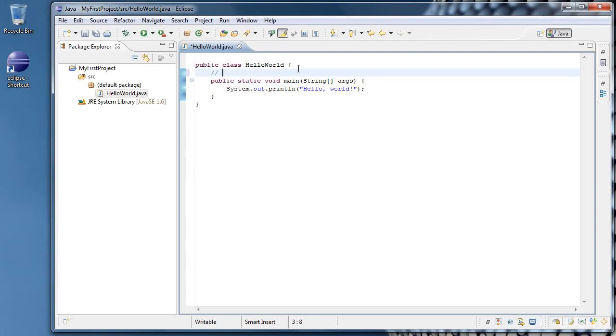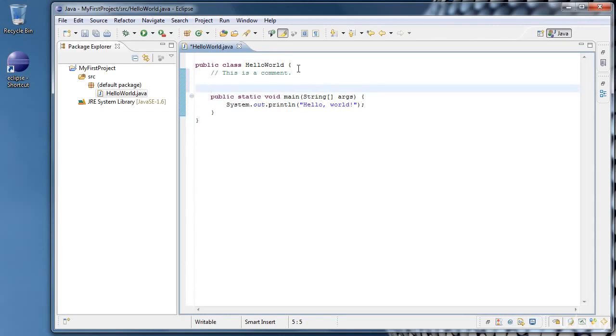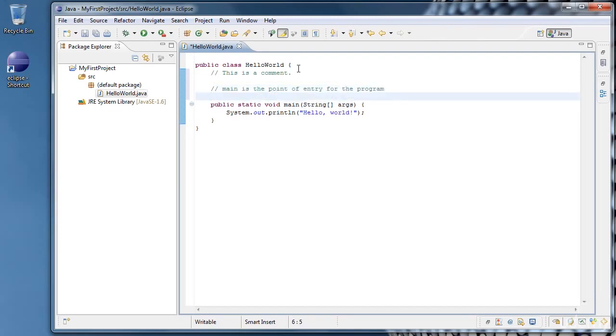So we could say // this is a comment. Now if we want to remind ourselves that main is where the program begins, we could say something like // main is the point of entry for the program. And maybe you want to remind yourself of how we did that shortcut as well. So we could say shortcut, type main, and press Control plus spacebar.